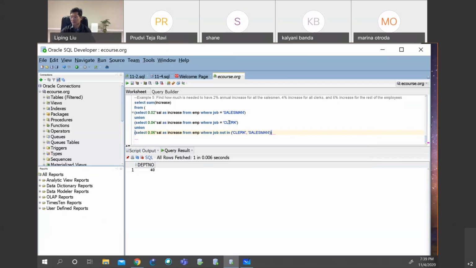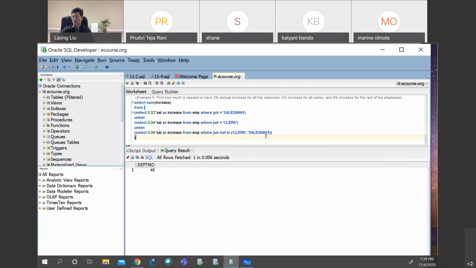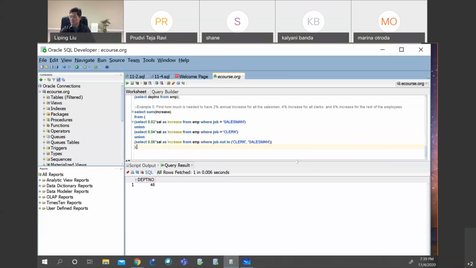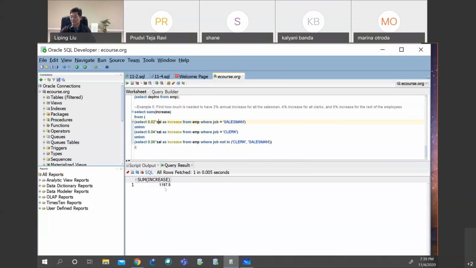So that will handle everybody else, and then this whole thing will be a subquery, from which you're going to do the sum. Okay, and then semicolon. So then this is a complete statement. And we will get the result, but the result is not correct. Let's run it first, okay? So we get a result like 1197.5, but unfortunately, this is not the correct result.